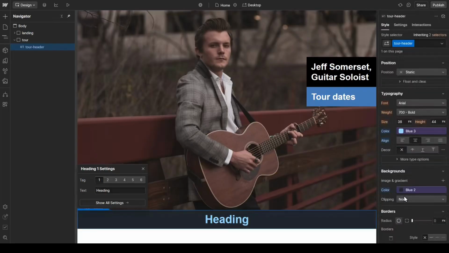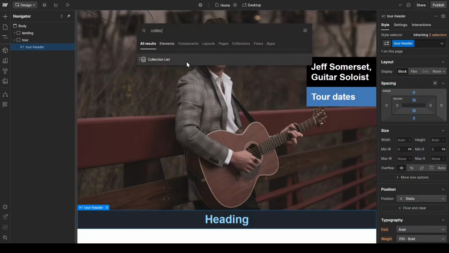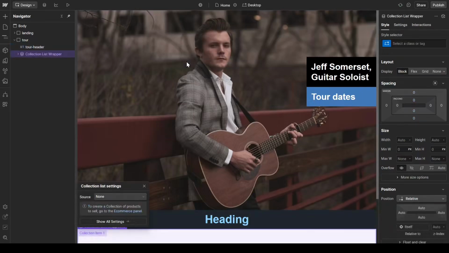Now that the header is set, let's move on to adding the collection. With the class Tour Header still selected, use the Add Element shortcut in the search bar. Type Collection List. When you see the collection list, press Enter or click on it. Name the class Tour Collection.